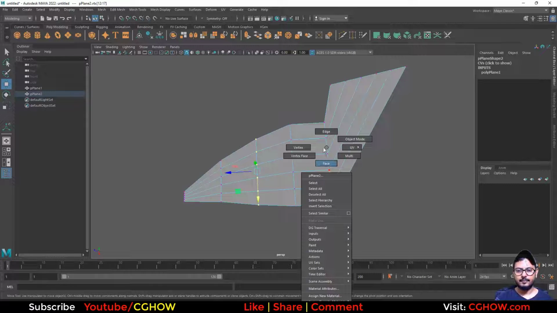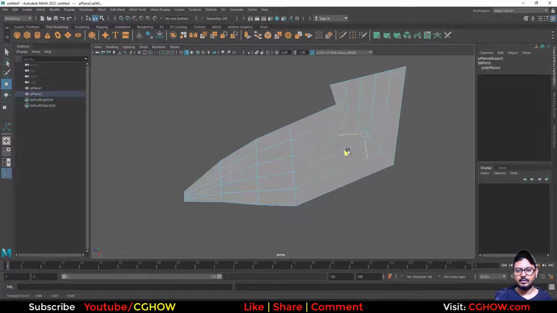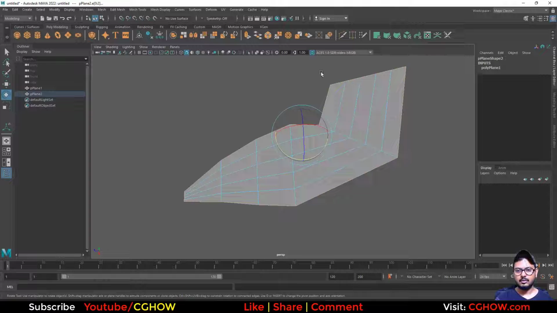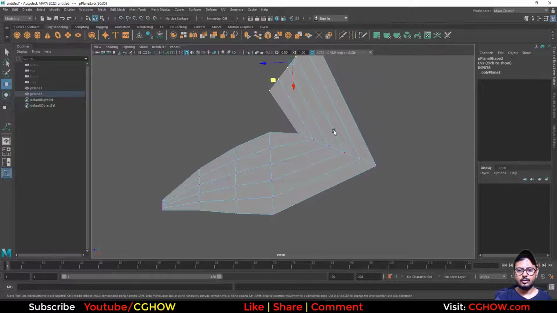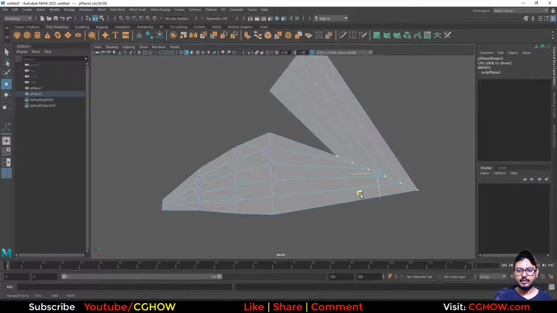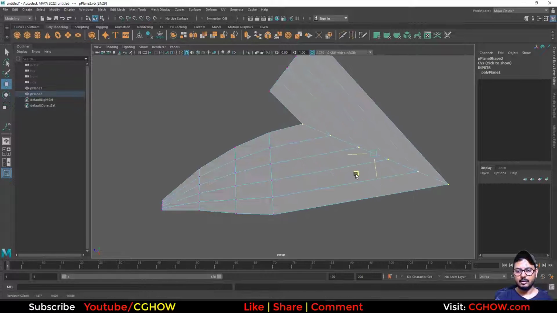Okay, then this one, rotate this, can place it here. So I did it manually. It will take some time, but this is how I did it.